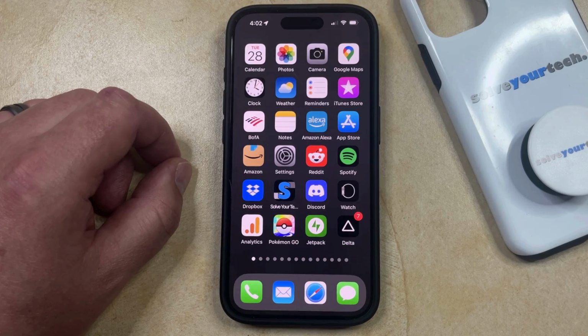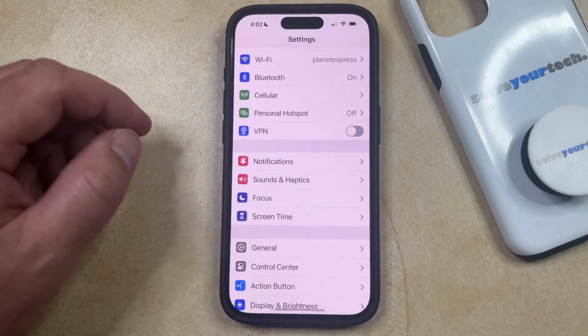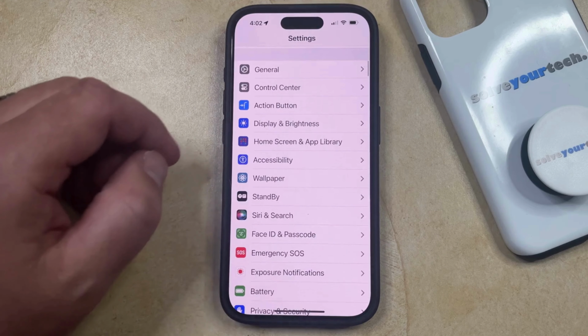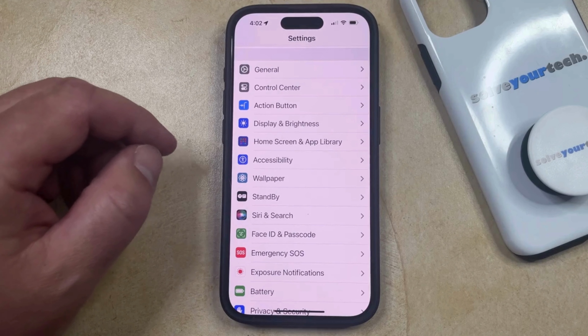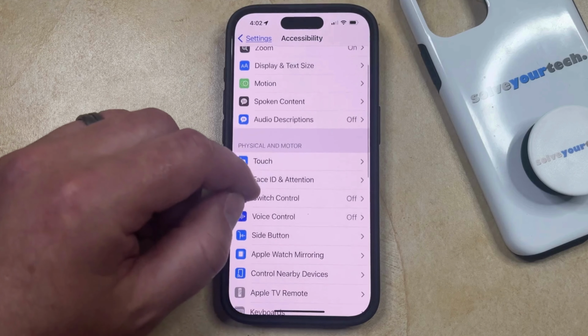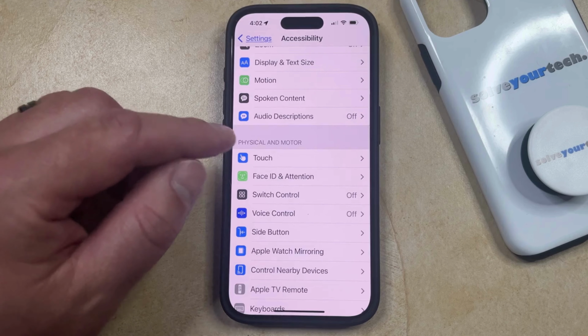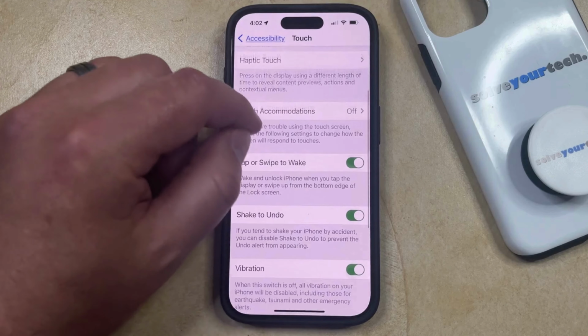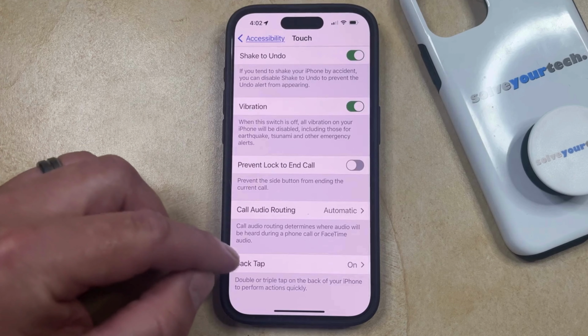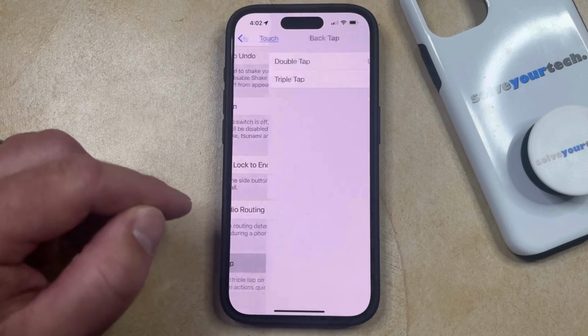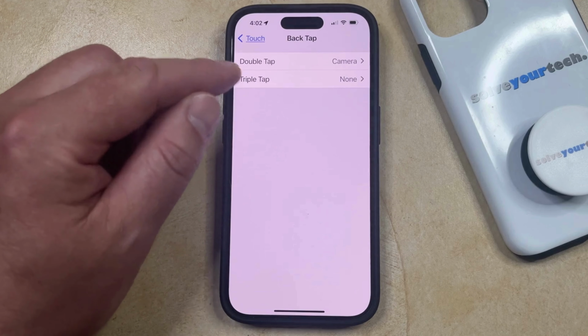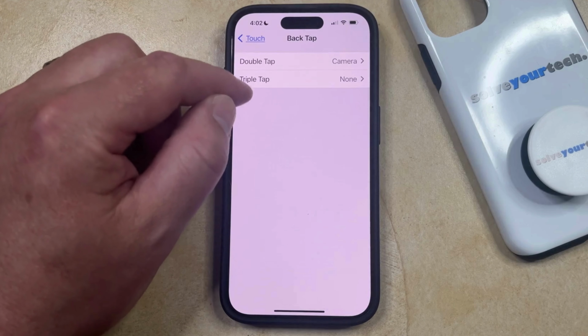You can change the back tap setting by opening the Settings app. You can then scroll down and choose the accessibility option from this menu. And then you can scroll down again and choose the touch option in the physical and motor section of this menu. Now you need to scroll all the way to the bottom of this screen where you're going to find the back tap option.